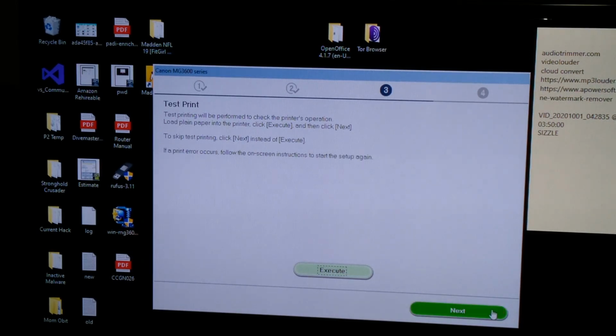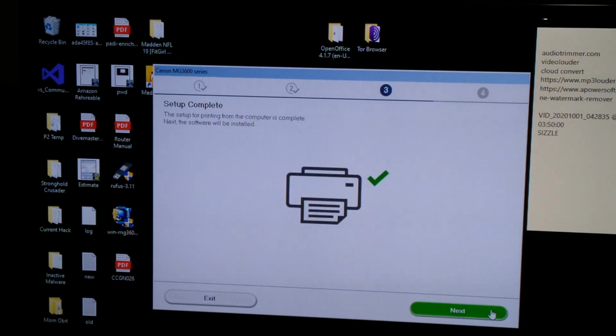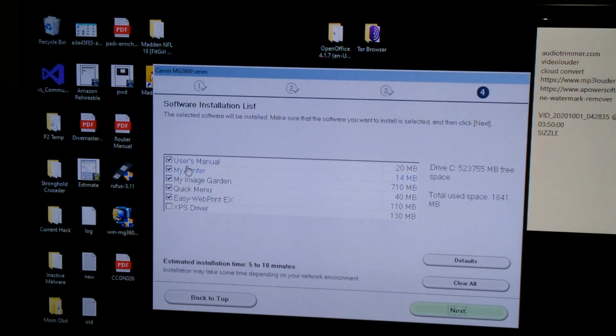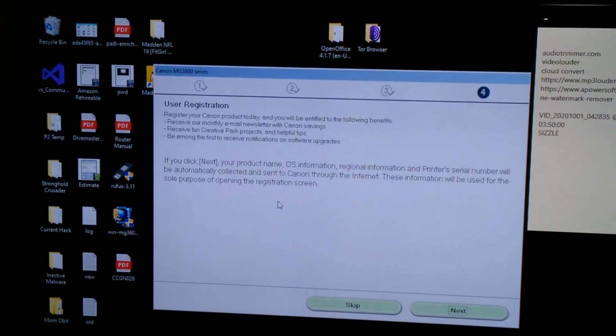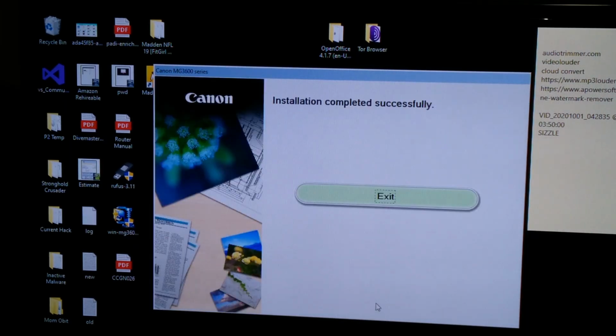After doing some more waiting, print head alignment recommended, just hit next. Test print, I'm going to test it in a minute. Next. What other junk do you want on your computer? No. Sure, I'll leave my printer. All the rest of this can just get taken off of here. I don't need any of that garbage. Next. Then you've got to wait some more. And it pops up with user registration. I had already done that a while ago. Skip. Exit.